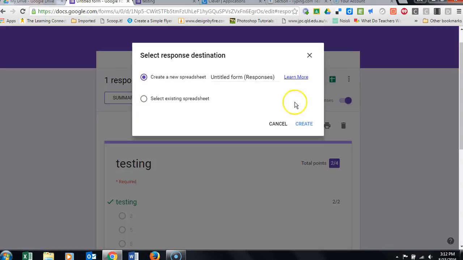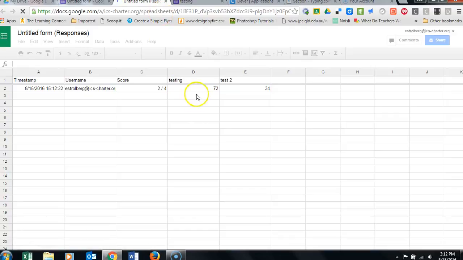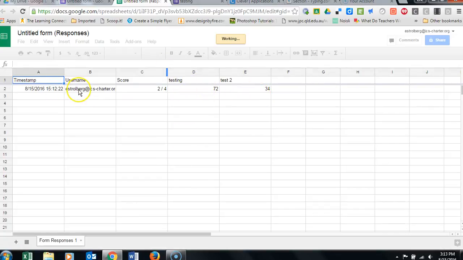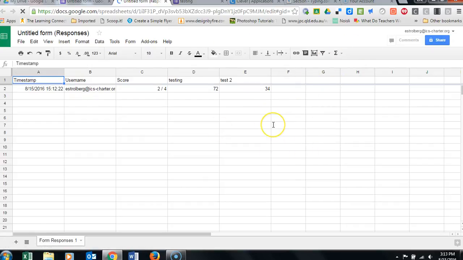create a spreadsheet, which you can do with a regular form, a great feature. You click create, and then all the information will automatically go into a nice spreadsheet: overall score, a list of the questions, what they put, and the username. So at this point, you could send this into an Excel file, and then from there into PowerSchool with a couple of clicks, and the grades would be graded and sent to you.